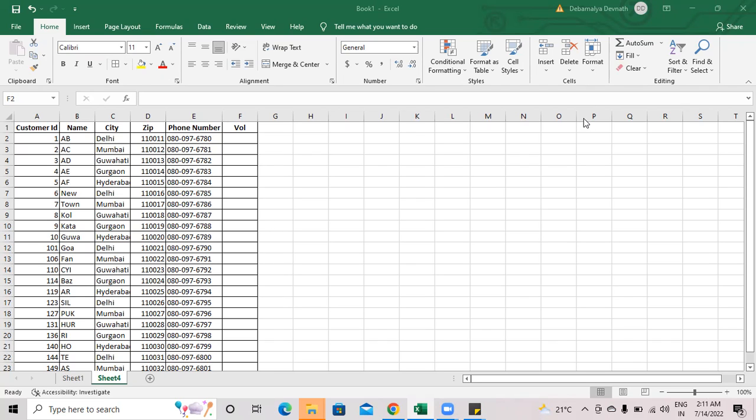So just look at the screen, guys. There is a table with customer ID, name, city, zip, phone number, and volume. Now, I don't know what the value for volume is, but I do require this for my analysis. And this volume data is stored in another sheet or another workbook. How do I put the volume numbers in this same Excel sheet?